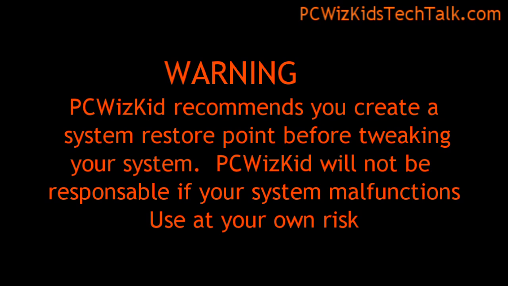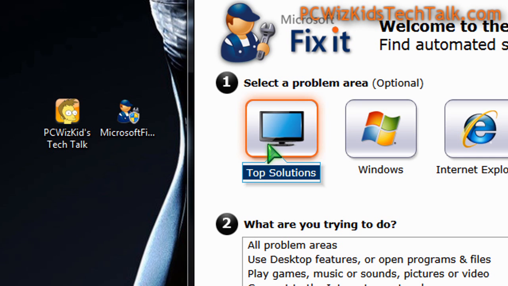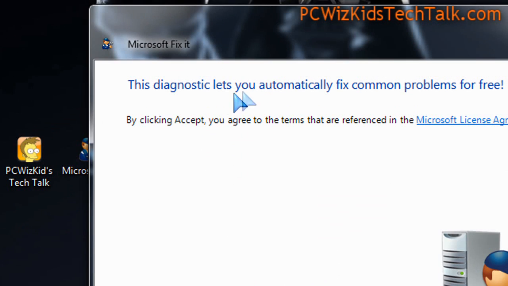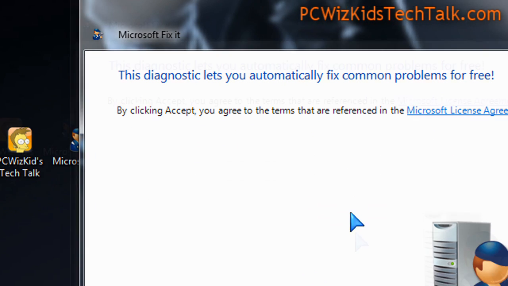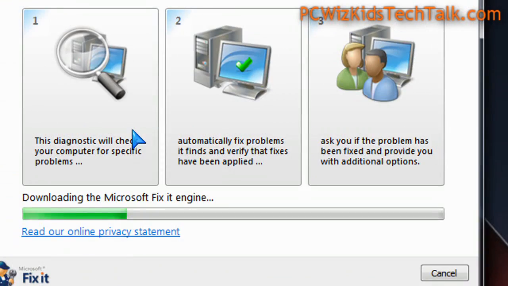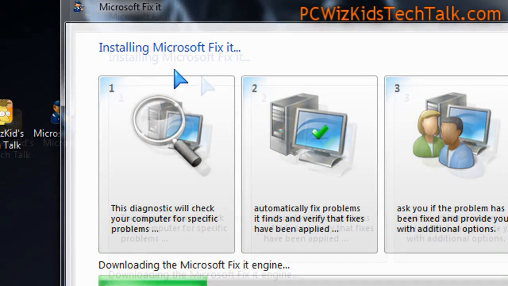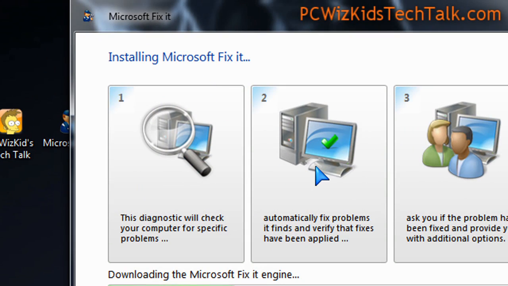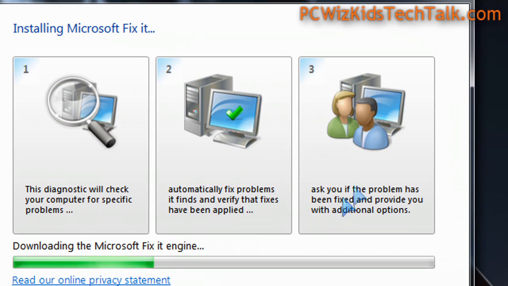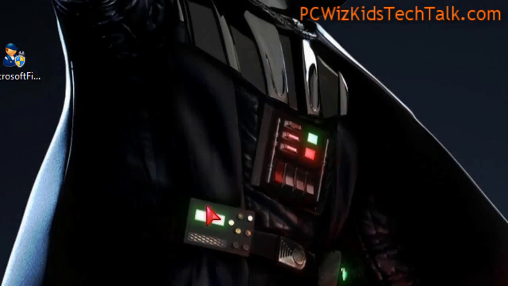Now, it's simple and straightforward, right? You just double-click on it, let it run, let it detect, and find and diagnose, basically, for you what the problem is, and it'll attempt to fix it and correct that for you. And in my case here, it didn't find any problems, so I'm good to go. But, you know, you get the idea, right?